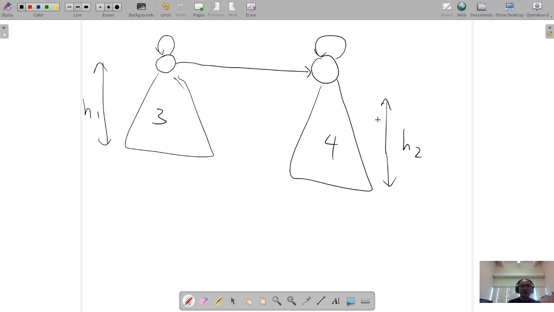Now, when would you increase your height? You cannot just not increase height forever. You have to increase your height if they are both the same height. If they're both the same height, then it doesn't matter which way you do it, it's the same. Your height will always increase by 1.